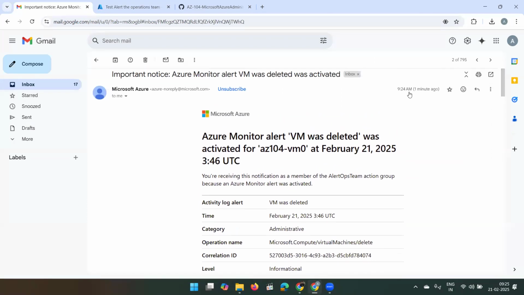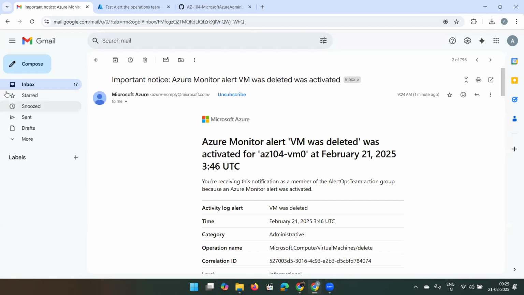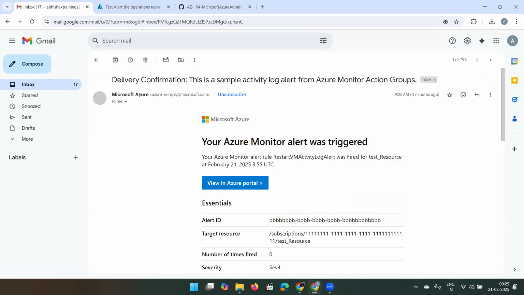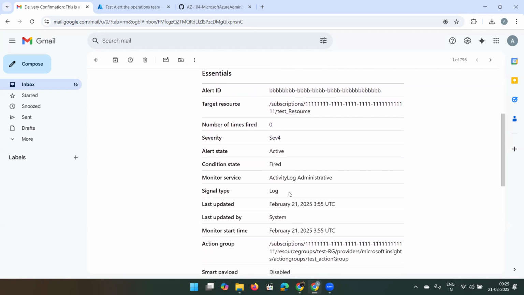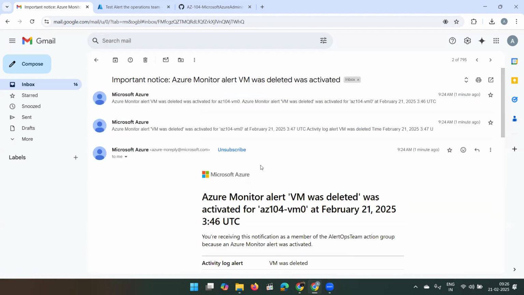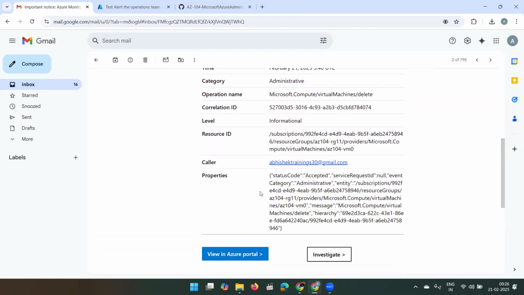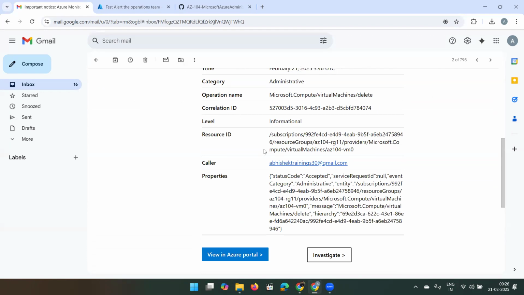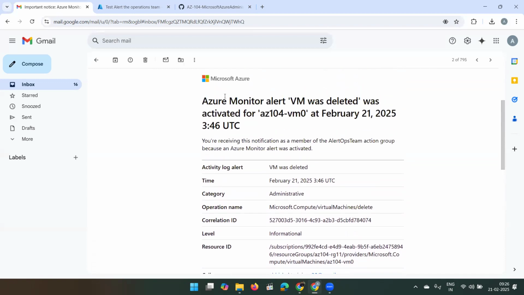What was the time? 1 minute ago, 9:24. Now we got that alert. And this was just the tested one. So this is the main alert which we should get at that particular time. I think this is a problem in delivery. I'm not sure if this is a problem from the Gmail side or from the Azure side. But this is the message you should get anyhow.